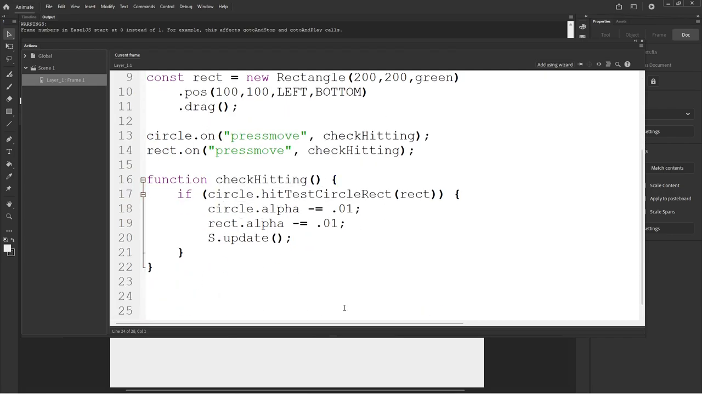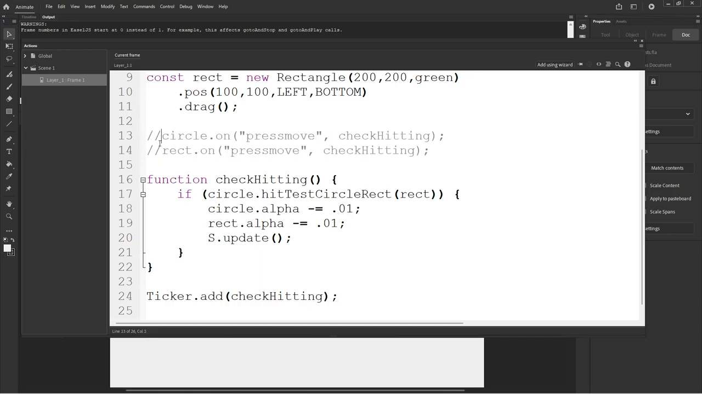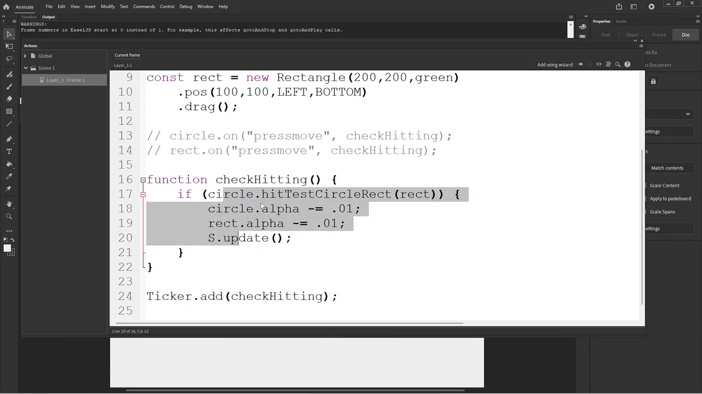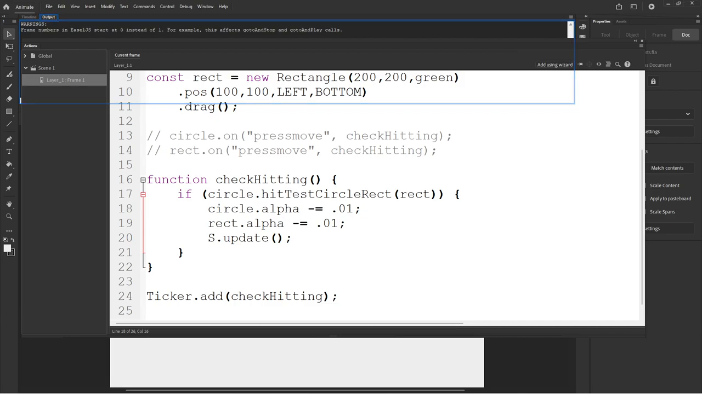Down below, we will say ticker.add this error. Oh, well, we could put the name of the function here, hitting. Ticker.add check hitting. Sorry. Okay. And we won't bother checking only when we press move. So now it's going to be checking all the time if it's hitting. And we go control enter.